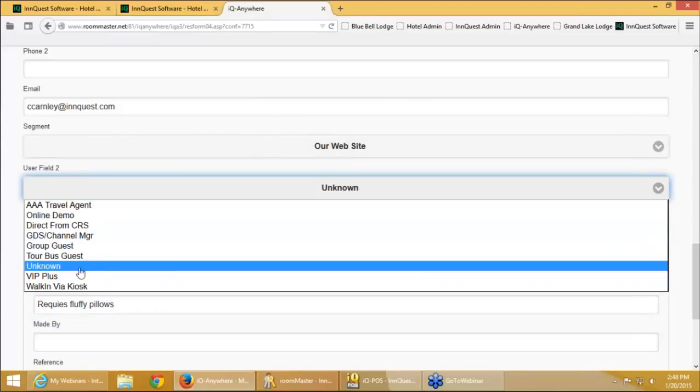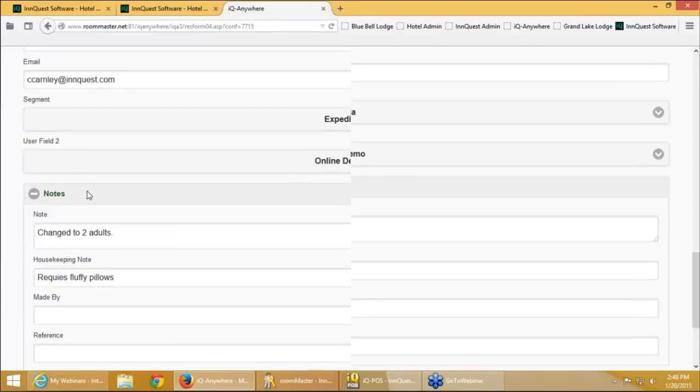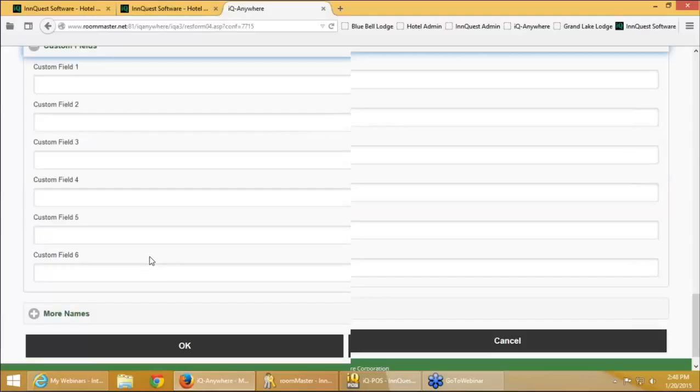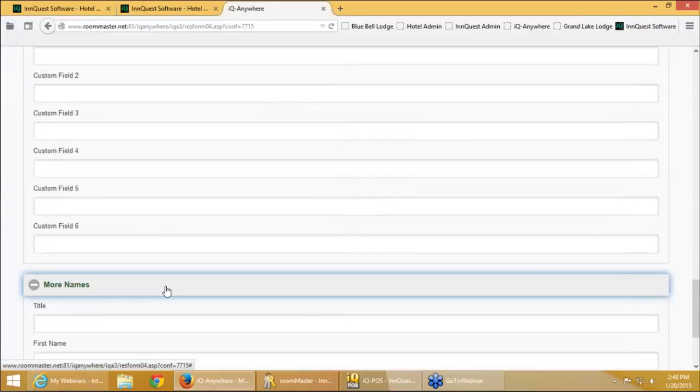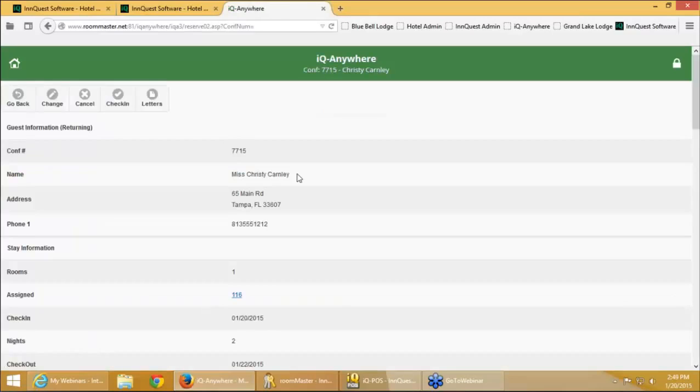I can even change the user field, update the user field online now, or anything. Custom fields are all here, and even put in more names. So I hit OK, and the reservation is updated. So you can change reservations on your iPhone, your web browser remotely. You can even assign and deassign rooms.